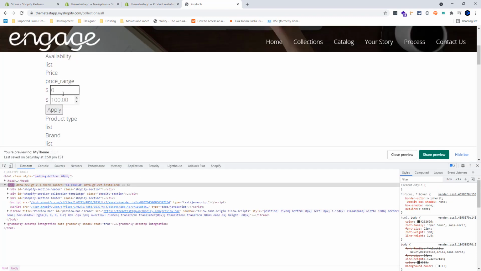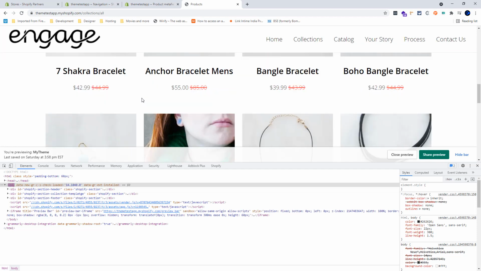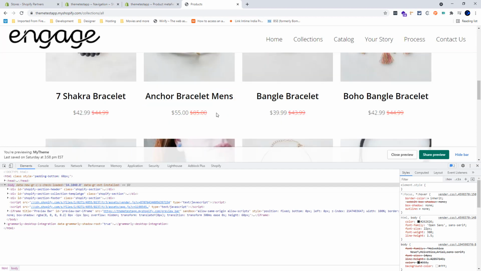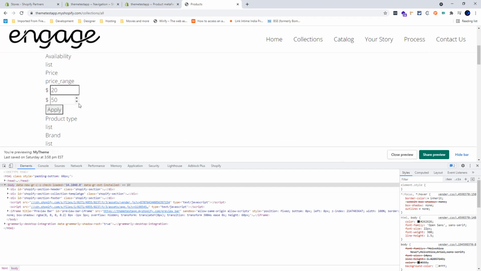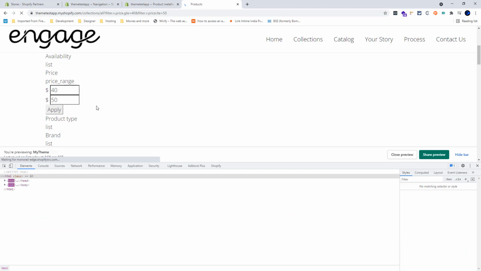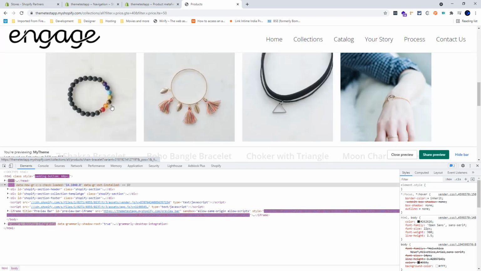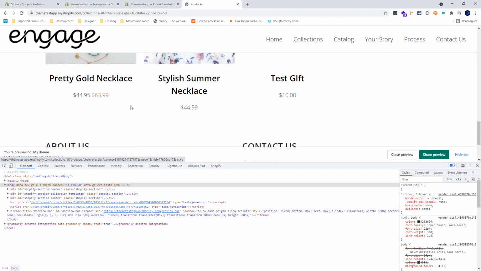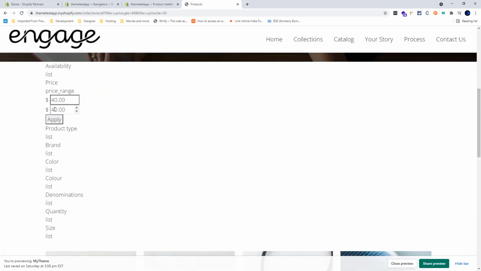So if I'm going to add from 20 to 50, right now we have 42. Let's add from 40 to 50 and apply. And as you can see, not the 40, it's 50.